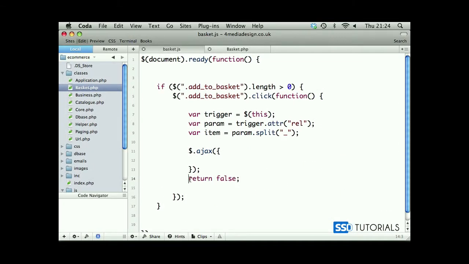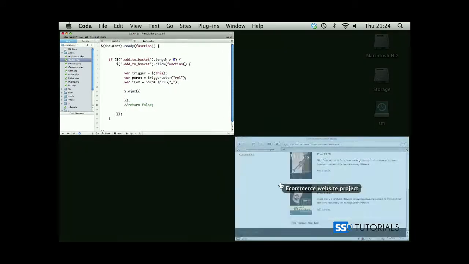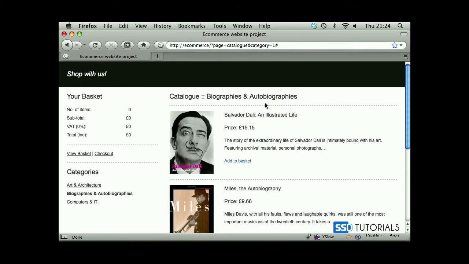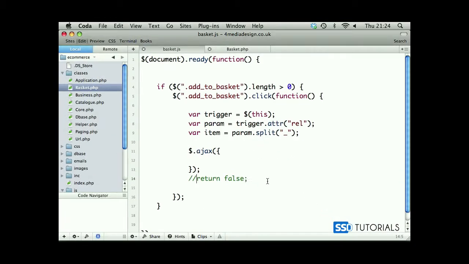If we comment this line, save the file, go back, refresh, and now if I click on this link, you can see it jumps back to the top. So if we go back and uncomment it, in the next video we're going to create an Ajax call.